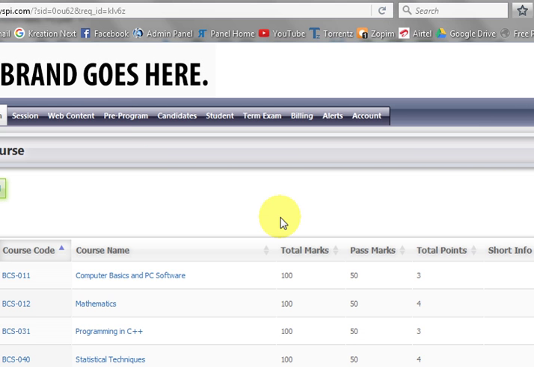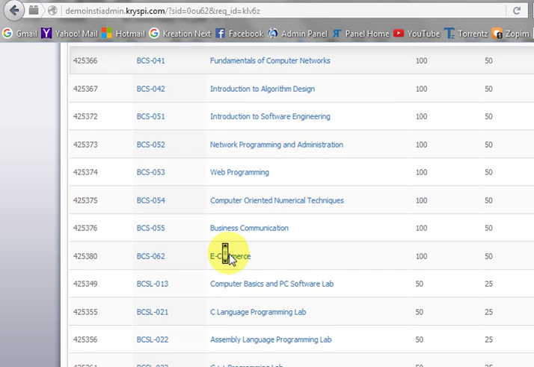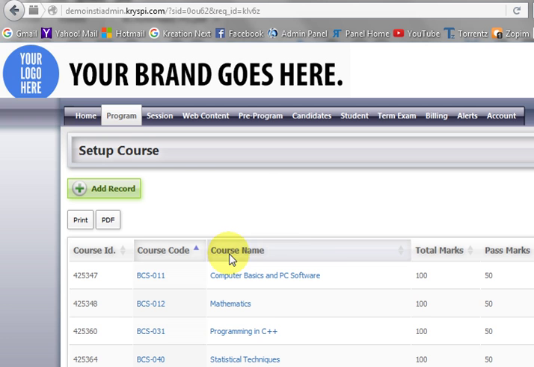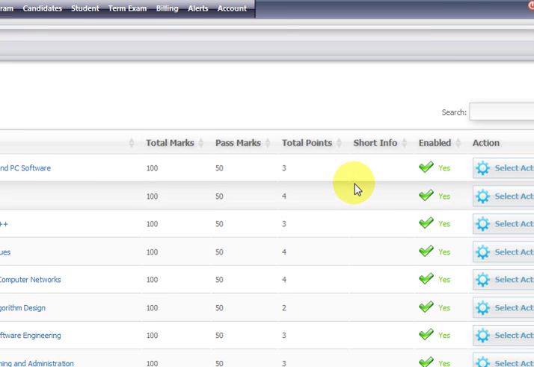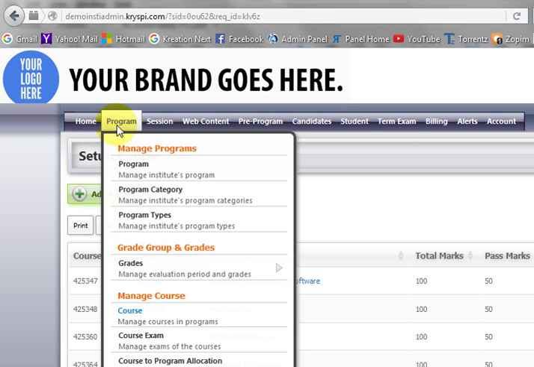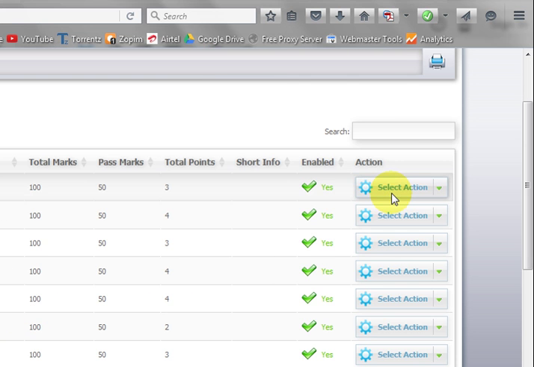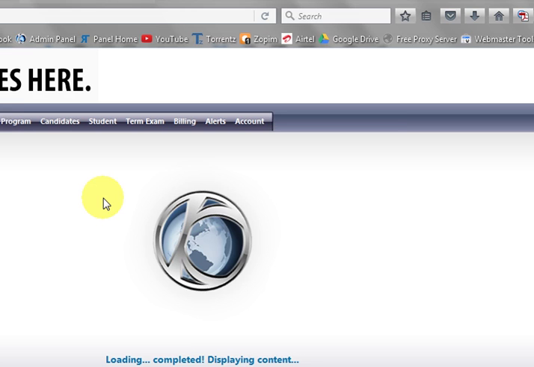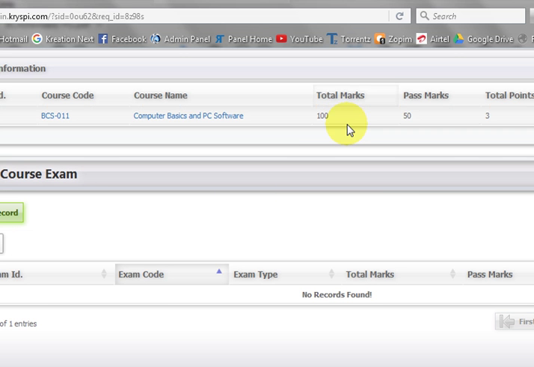Okay, so I have already added a few courses here. So the next part is adding exams to these courses. Now let's check out how things work. For every program there are multiple courses, and each course can have multiple exams. Now let's set up some exams for the very first one. So course exam, here you see total marks is 100, pass marks is 50, total points is 3.